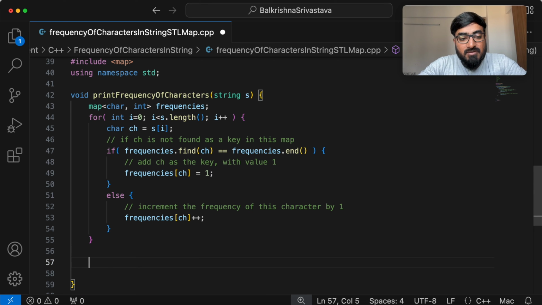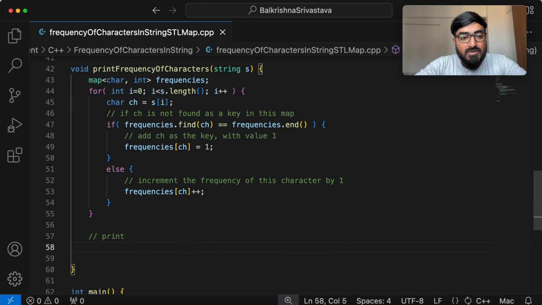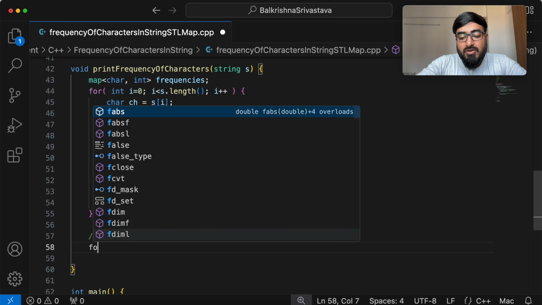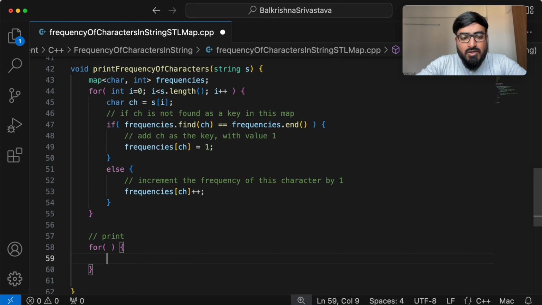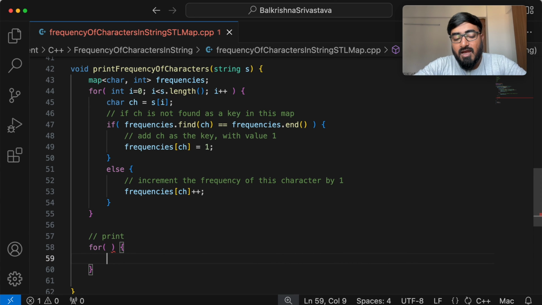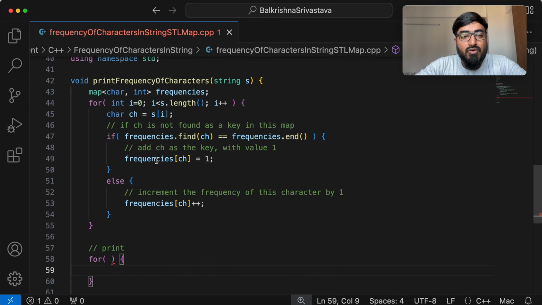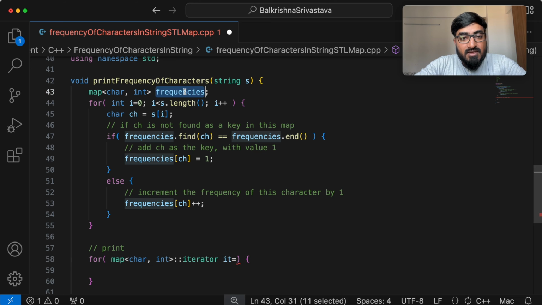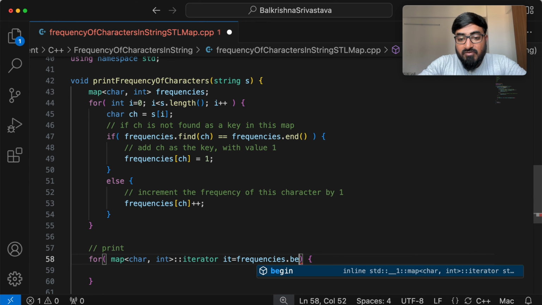So let me just print, right? Now, how do you print a map? You can iterate the map using auto, or you will use the iterator here. C++11 onwards you can use the keyword auto, but I'm going to go with the old way. I'm going to say I want an iterator of this type, which starts at the beginning of this frequency.